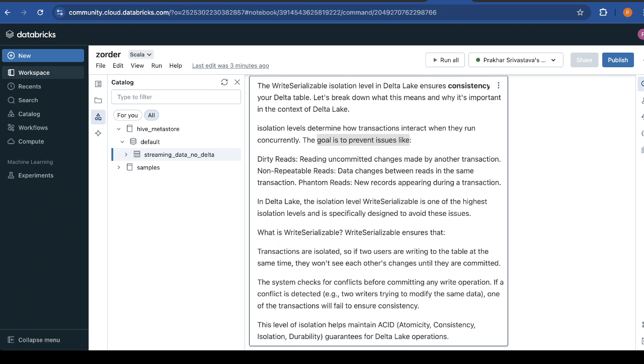Non-repeatable read is when data changes between reads at the same time. Let's say two threads are running and one thread is checking the salary is 100, and at the same time somebody updated it to 150, but the other transaction still has the previous data of 100 only. So that's another issue.